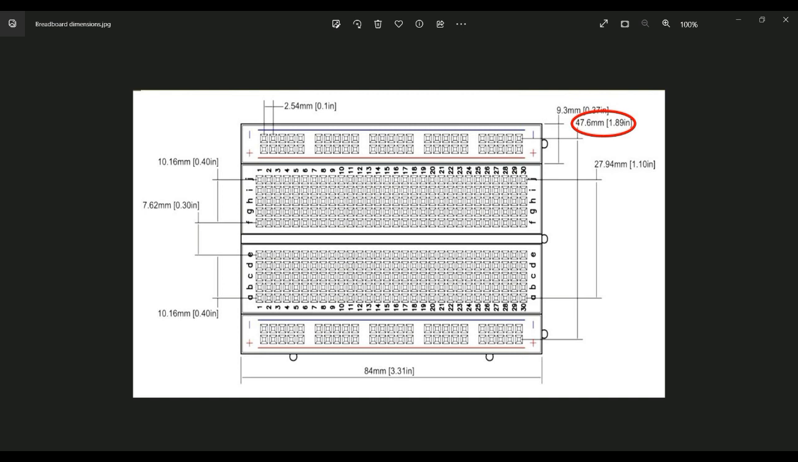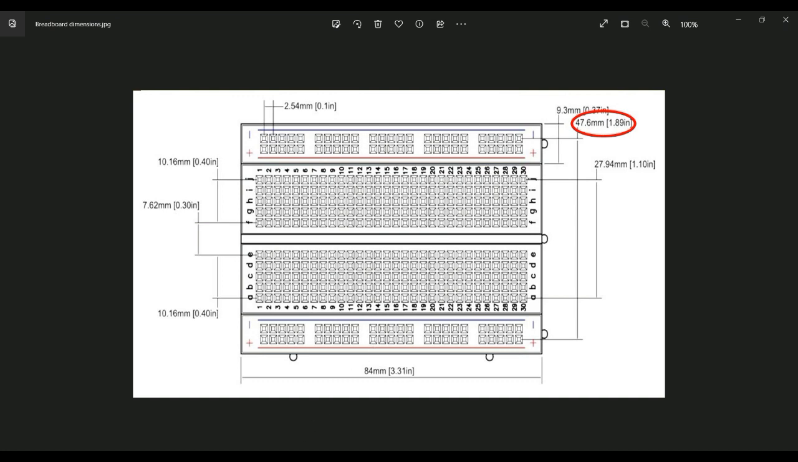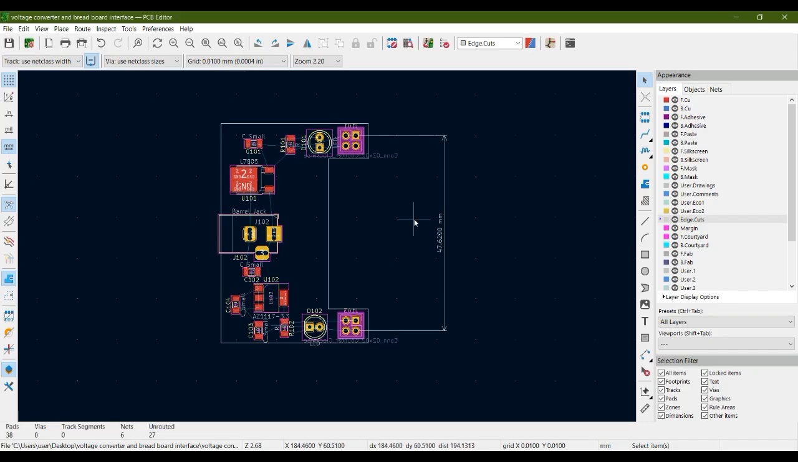So hope you have understood how you can use X and Y coordinates to draw an edge cut, or even you can draw the entire PCB using X and Y coordinates, the start and end point of the lines. And we have also removed the PCB that was covering a few sections of our breadboard. So in the next video we will be adding tracks.